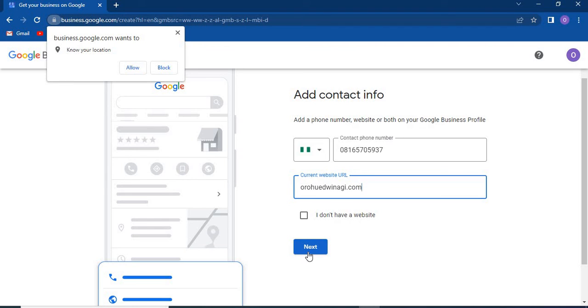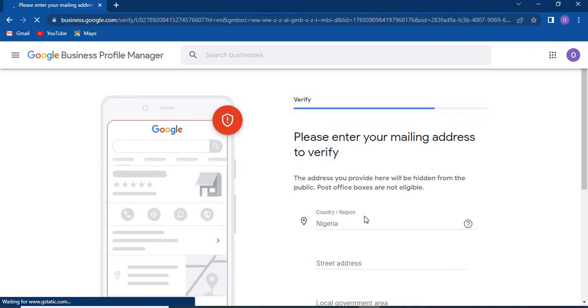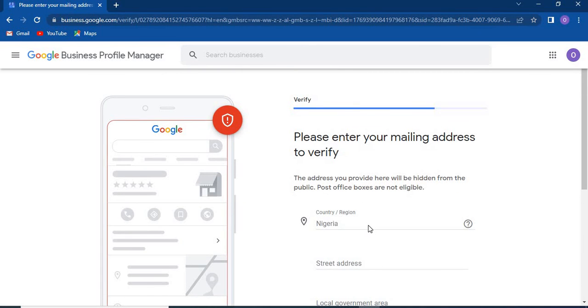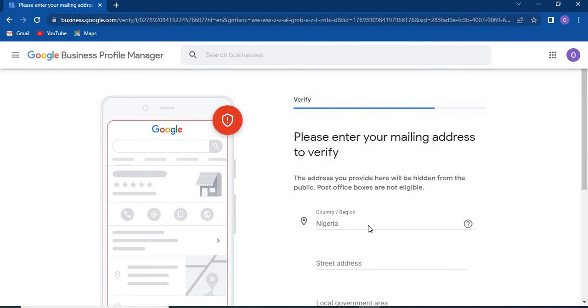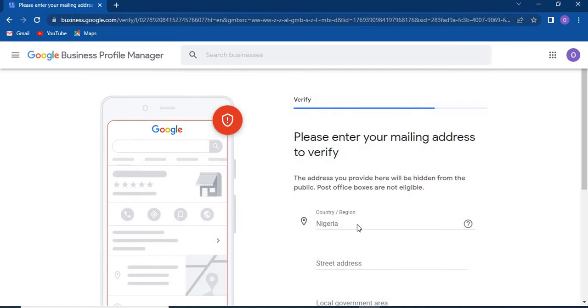Then I'll click on next. If you don't have a website, just click on I don't have a website. So you click next. Now this is where you need to also be careful. You will need to get a verification code from Google so that you actually get your business verified. So you are going to definitely insert information about your business.